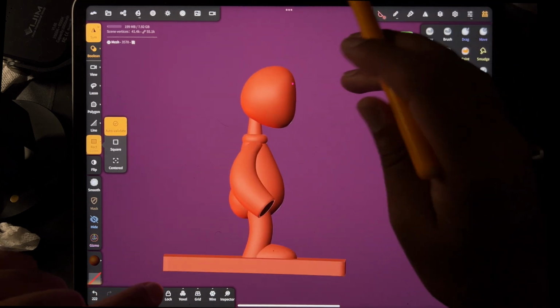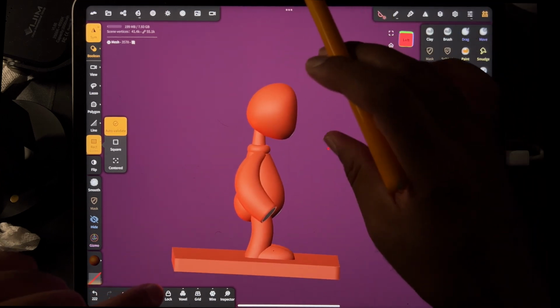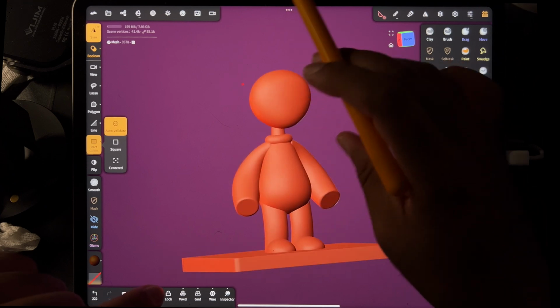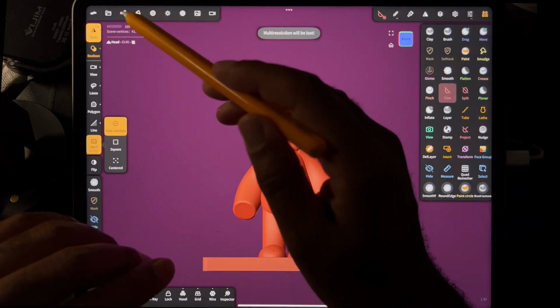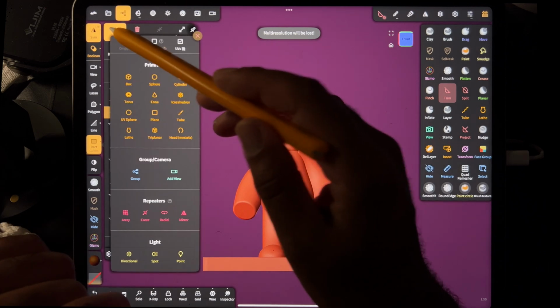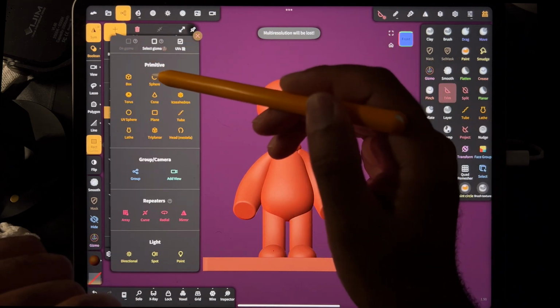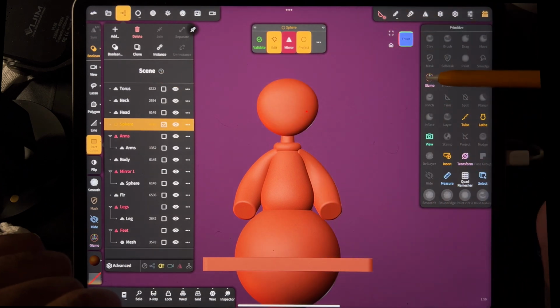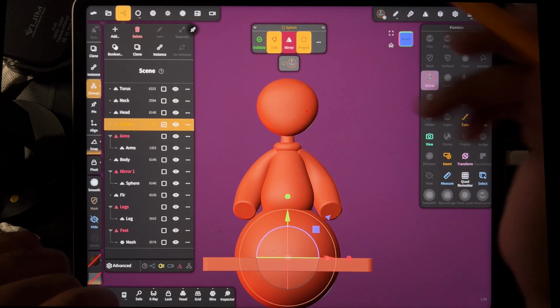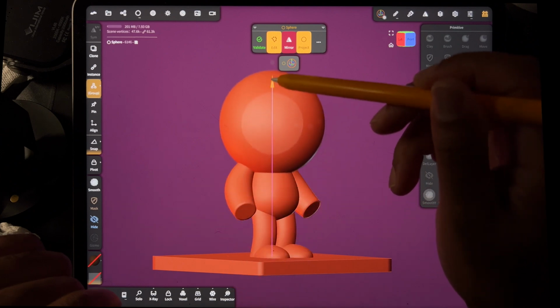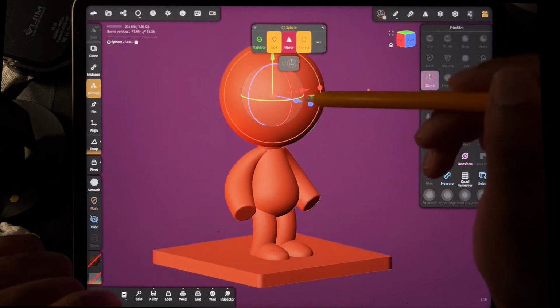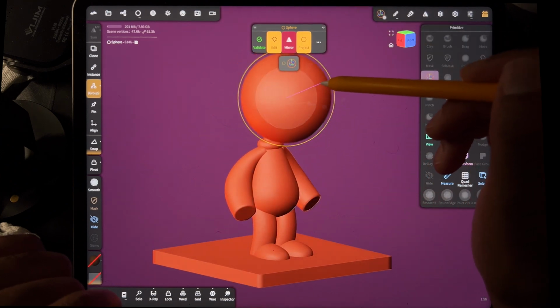Okay, so let's see, what else do we want to do with this character? Let's give him some eyes. So we'll add, and we'll do sphere. We'll use gizmo. We'll move it up and then forward. Maybe we'll shrink it.